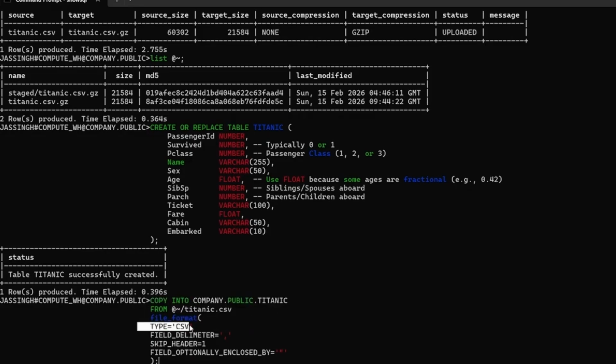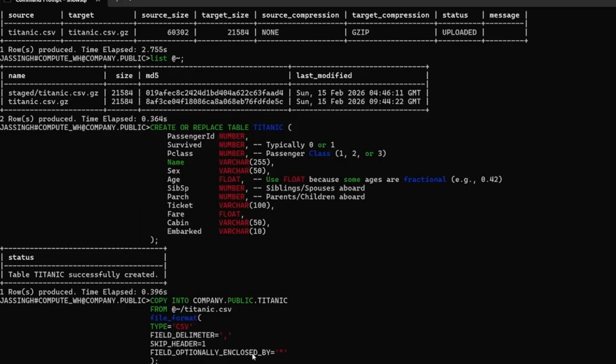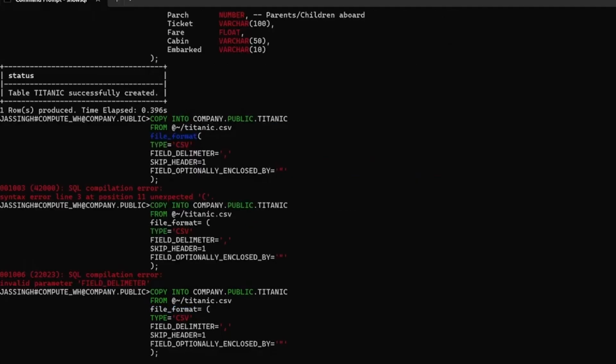Here the type of the file is CSV, the field delimiter is comma, and so I had mentioned comma. Skip header, because the first row is the column names which I had already defined in the DDL, so I don't need that. The field optionally enclosed by I had used because if you see this file in my notepad, you see that there are double quotes in this column, right? So this is the reason why I am using the field optionally enclosed. It ensures that all the double quotes get removed and the data doesn't spill over to another column. Cool. I will hit the run button.